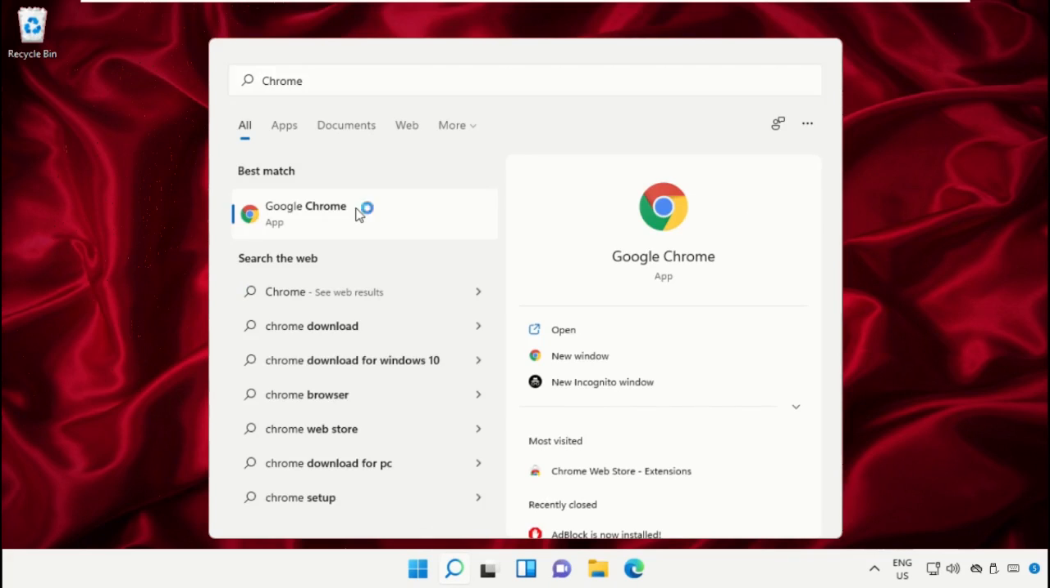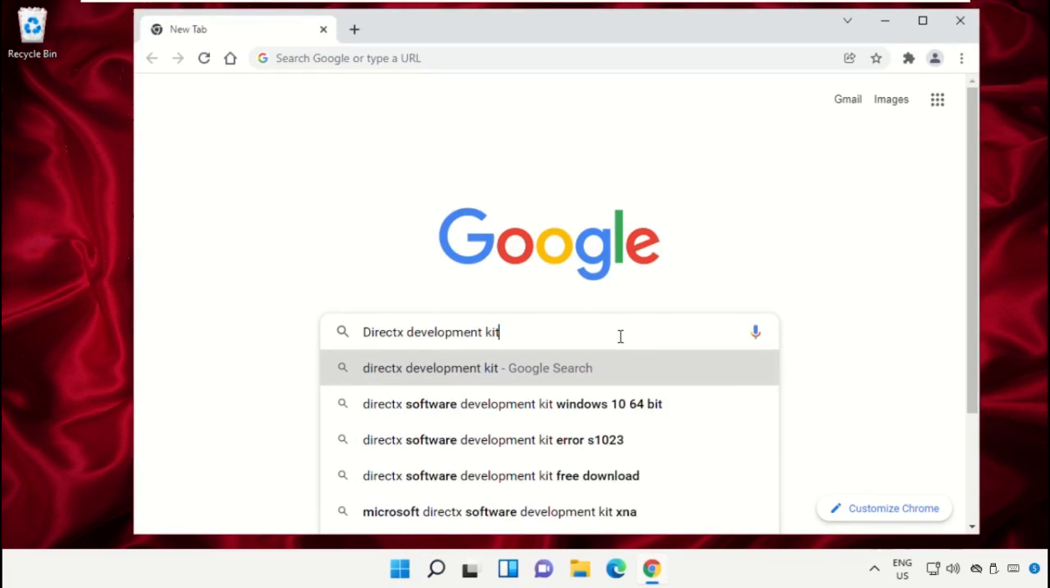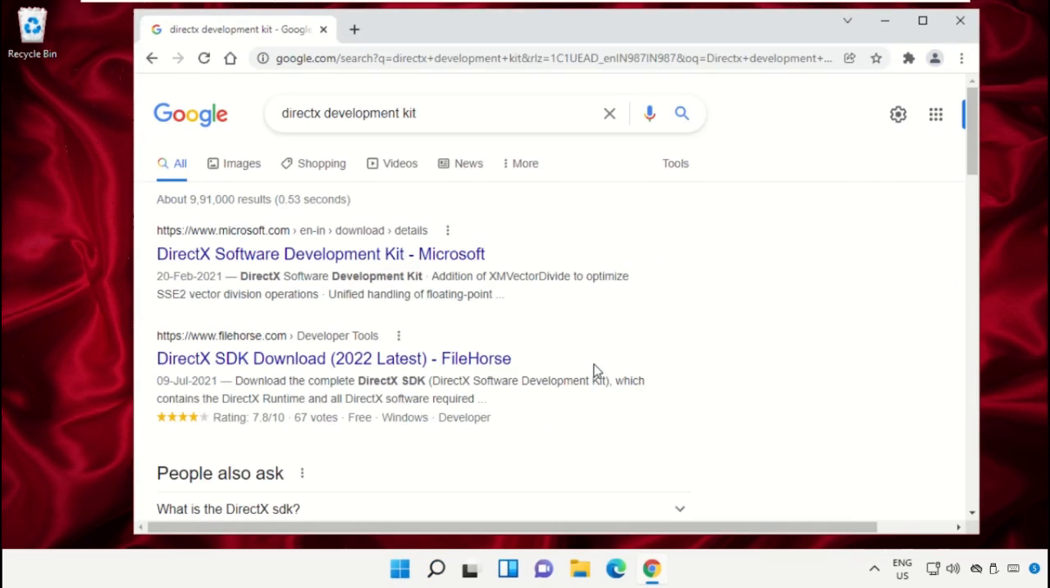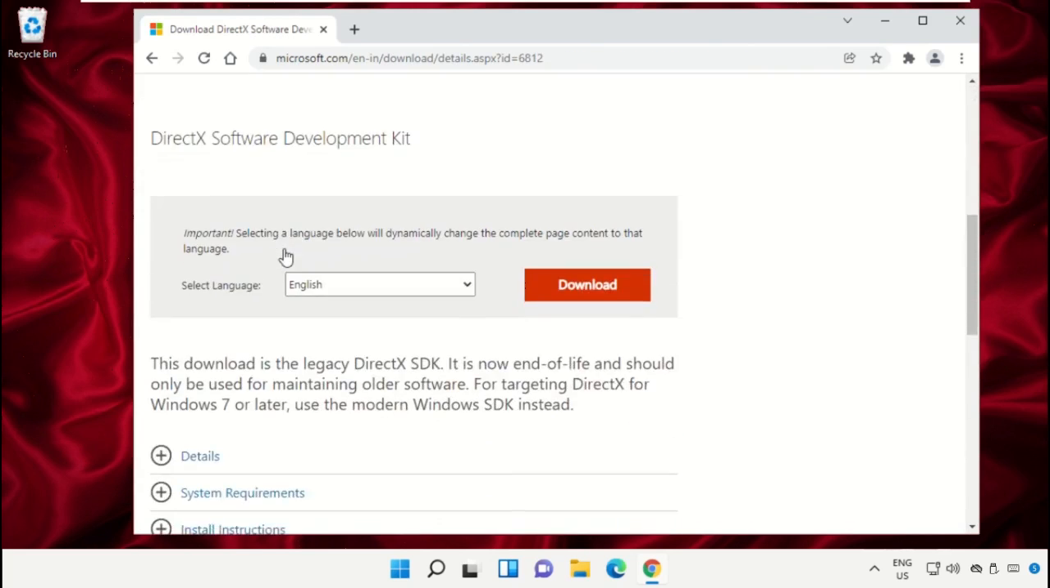Open Google Chrome browser. Now in the search bar type DirectX Development Kit and hit enter. Then click on the first link from the search results. On this window just scroll down, select language and then click on download.